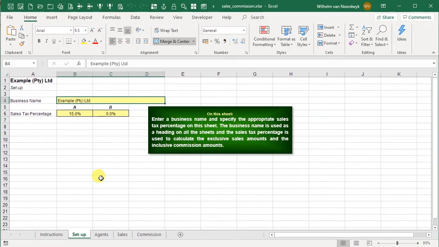So on the setup sheet, you can specify your business name, which is just used as a heading on all the sheets. And then you can enter sales percentages for 2 codes, an A and a B code. We also provide for a 0 sales percentage with an E code on the agent's sheet. So let's go to the agent sheet.